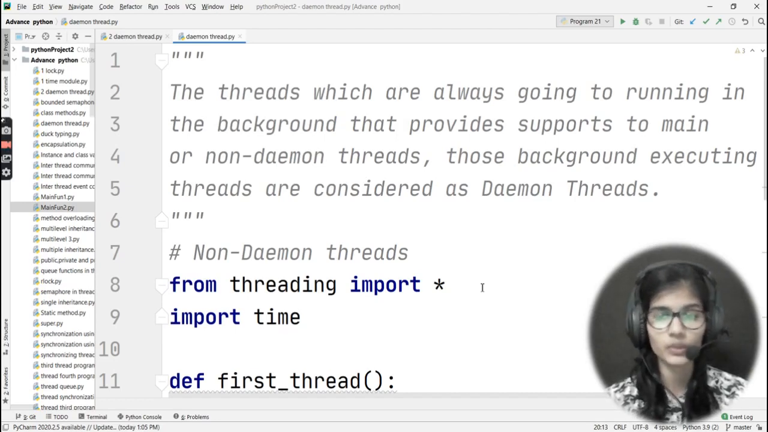Okay, so here we start up the threads which are always going to be running in the background that provide support to main or non-daemon threads. Those background executing threads are considered daemon threads. Now, basically there are threads which are always running in the background.